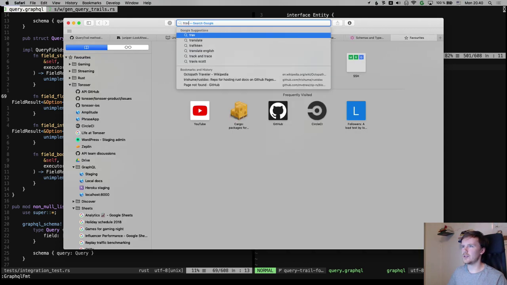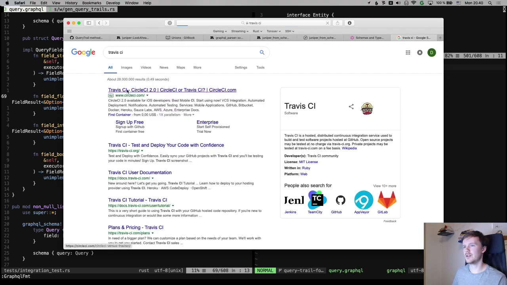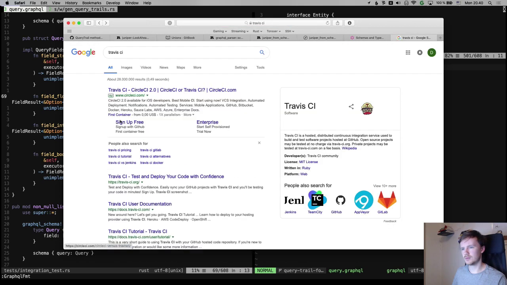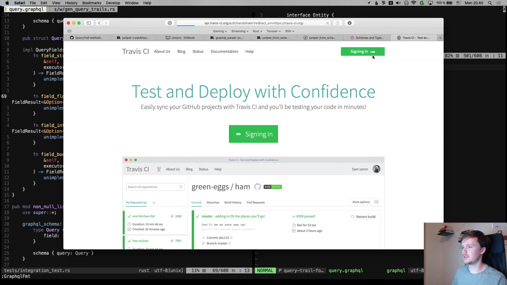First, I'll just open Travis CI. I haven't opened it in a while, apparently. Travis CI, just to see that our tests from before are actually working.